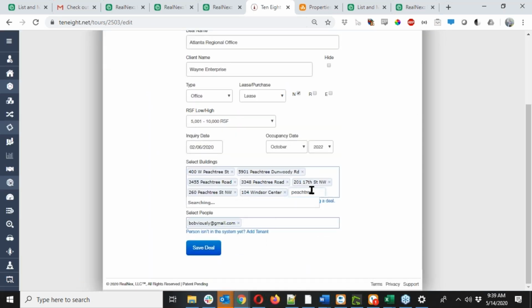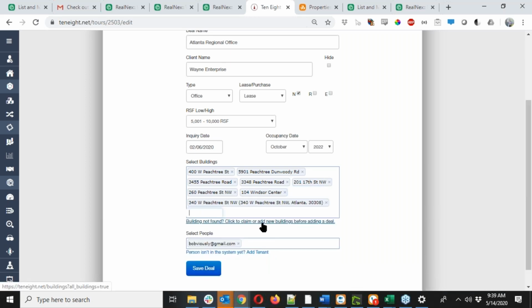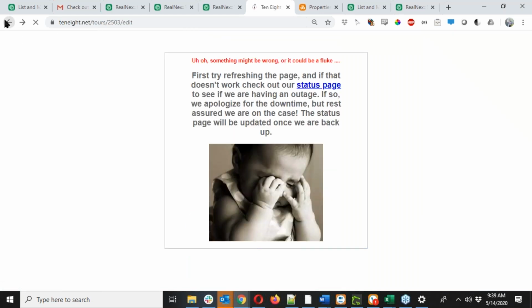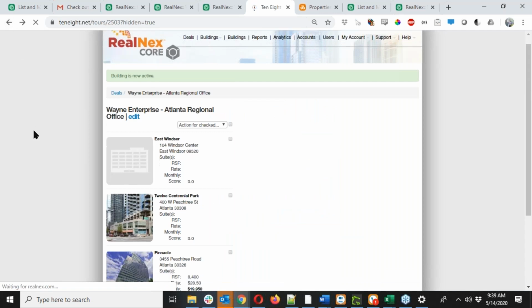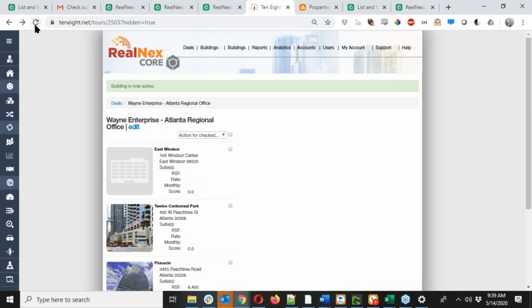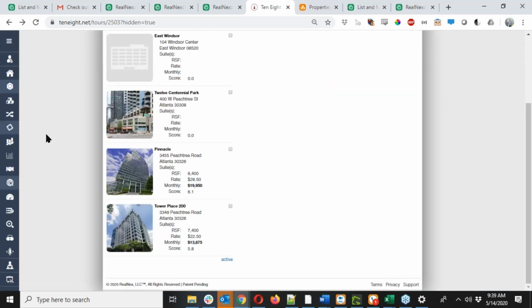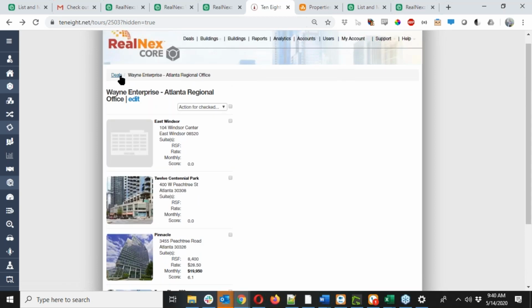So I'm sure there's another building on Peachtree that I've not thought of. Hey, look, 340 West Peachtree Street Northwest. So now we can save the deal. I'm going to get a crying baby, but it did save. And again, you shouldn't see the crying baby. That's just my account is an admin account, which means some things break a little bit more in the system for me when I log into it. So I have to deal with a few more headaches, but you should not actually see that same thing. But now when we refresh, we should see 300 West Peachtree.